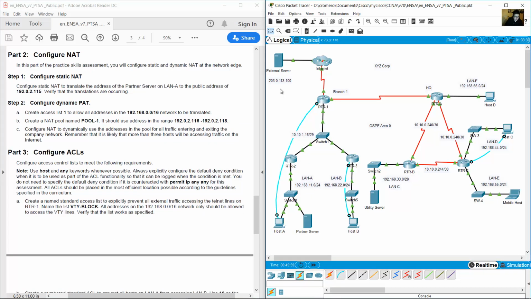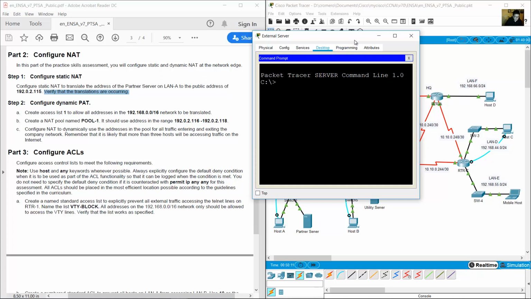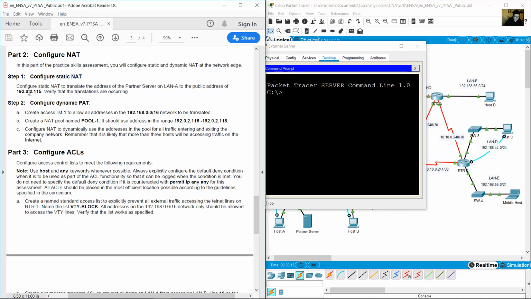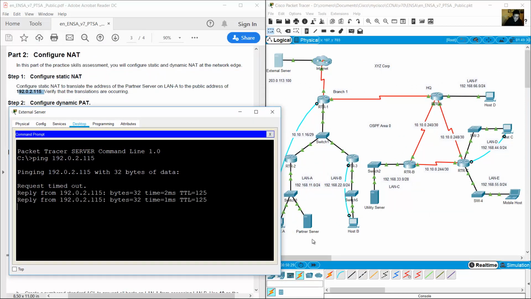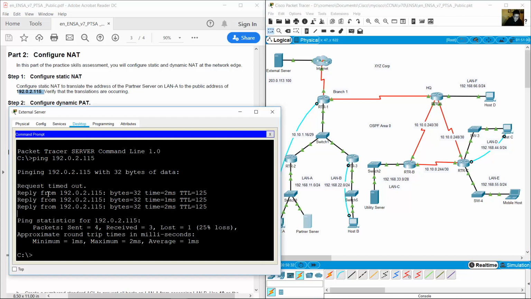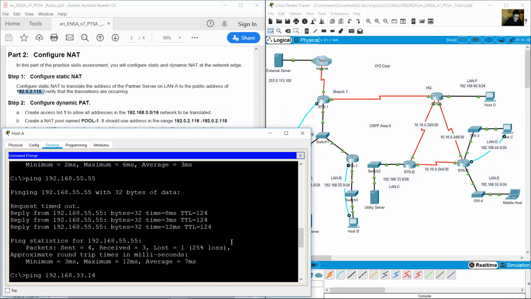Okay, from the external server, to verify this, go to desktop, command prompt, and ping the public IP address of the server, 192.0.2.115. Ping 192.0.2.115. This is the public IP address of this server, and success. It's working very well.